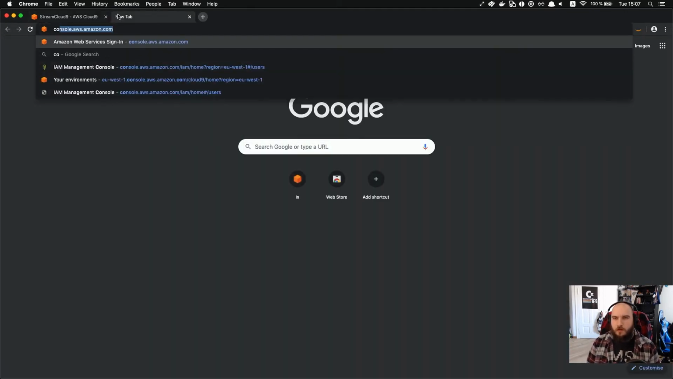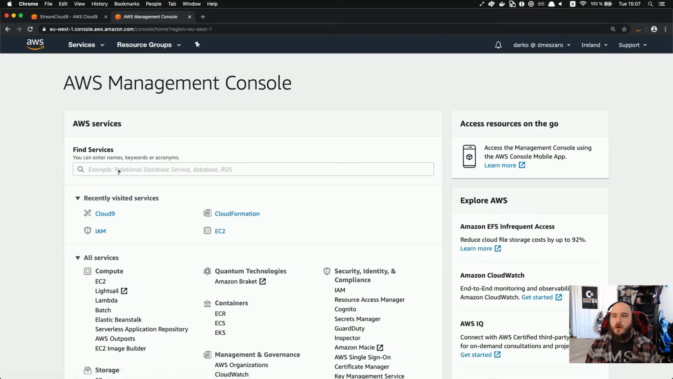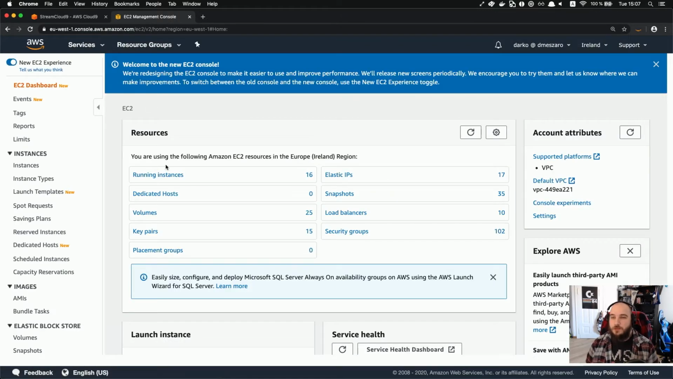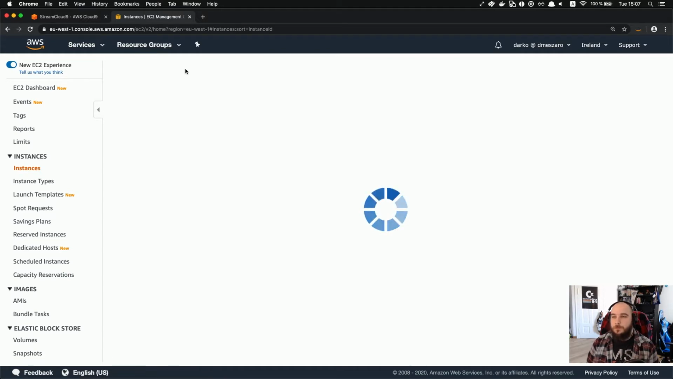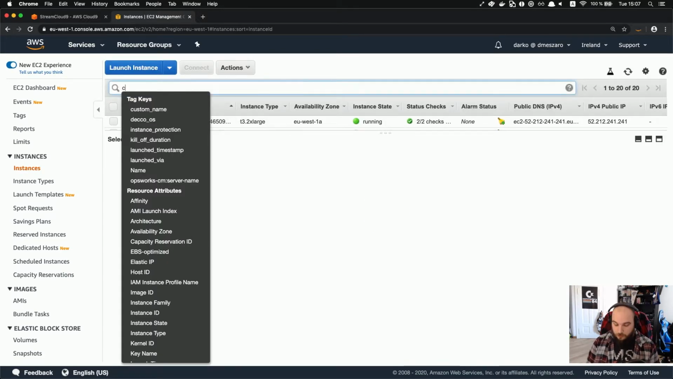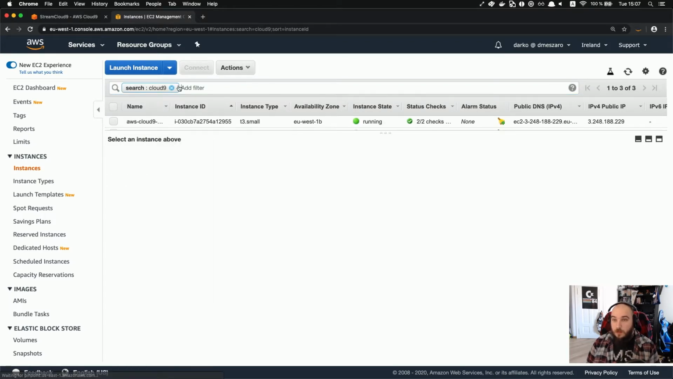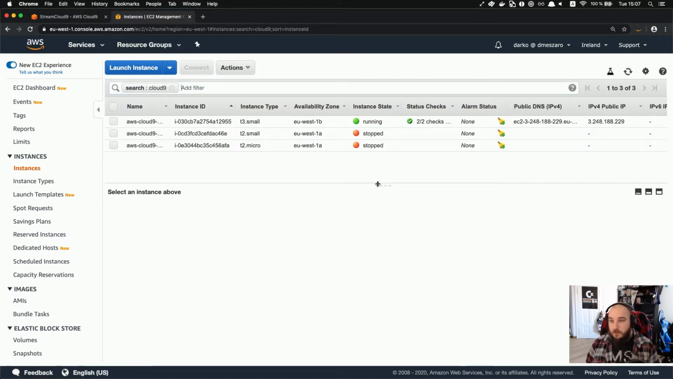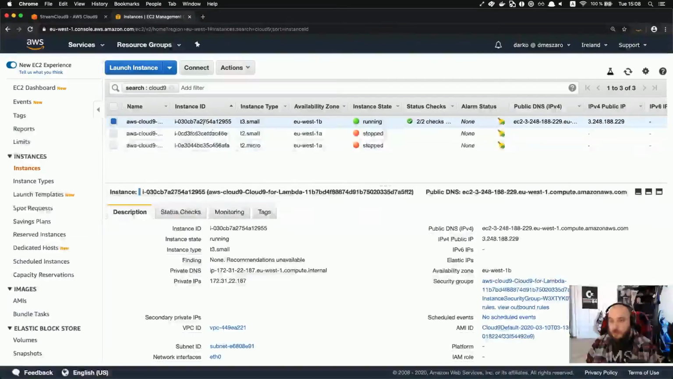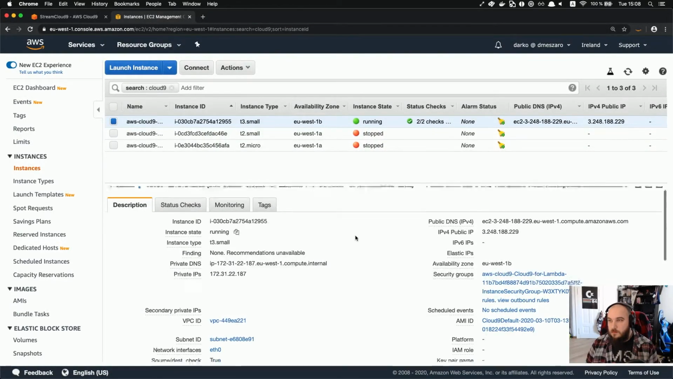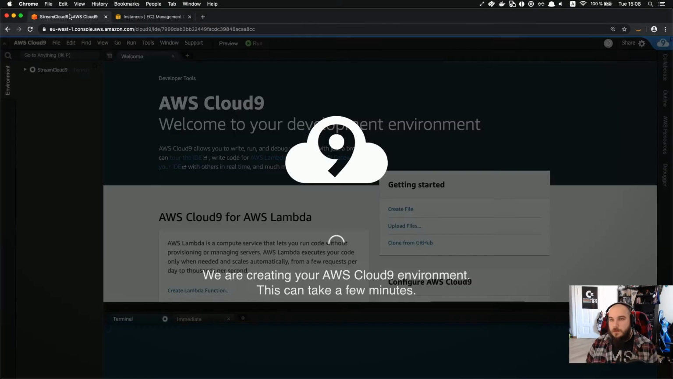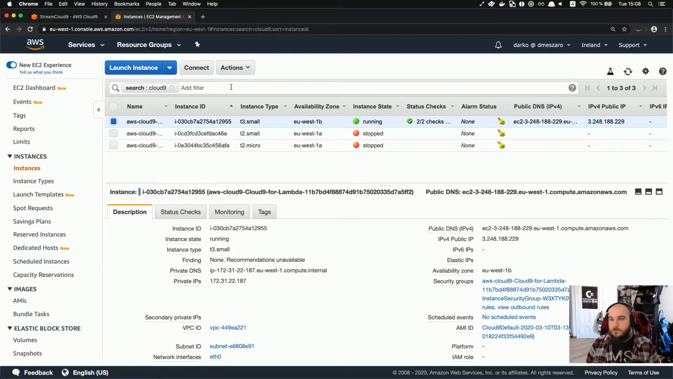Let's actually have a look at the console. If I go back to EC2, there should be a Cloud9 EC2 instance showing up somewhere. So, Cloud9, yeah. We have one instance here. It's the t3.small. This should show up. Yeah. But this is not that one. This is my old one.